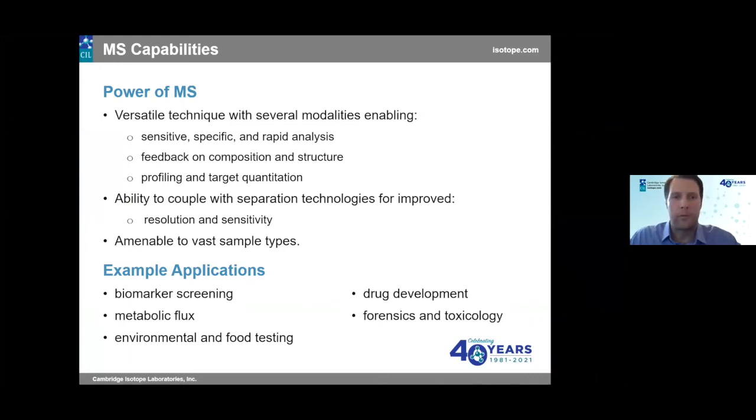The power of mass spectrometry has grown tremendously over the past few decades. Mass spectrometry has become an incredibly versatile technique with broad analytical detection and deep compound insights. The prowess of mass spectrometry is strengthened by its ability to couple to various separation technologies, as well as its ability to analyze vast sample types. The applications of MS-based methods are broad and certainly expanding, covering a vast number of areas, including those shown here.